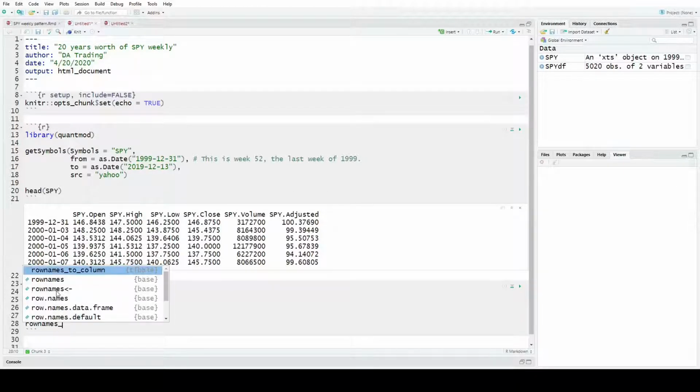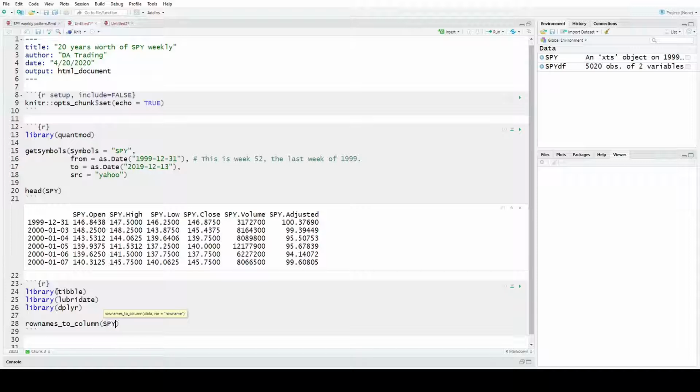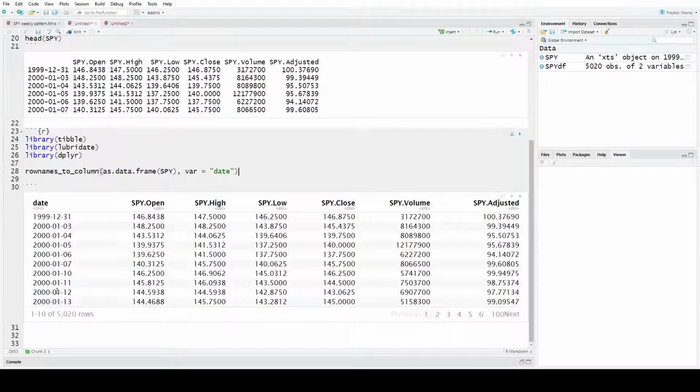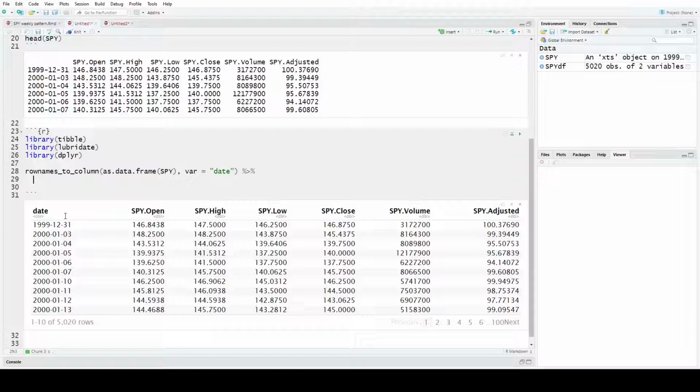We use the row names to column function from the Tibble package to create a new column called date. Because the SPY object is a time series, we need to coerce it into a data frame first for the function to work. The var argument allows us to give a name for the new column that will be created. At this point, the newly created date column is just a string of characters from R's point of view. We need to tell R to treat this column as a date object.